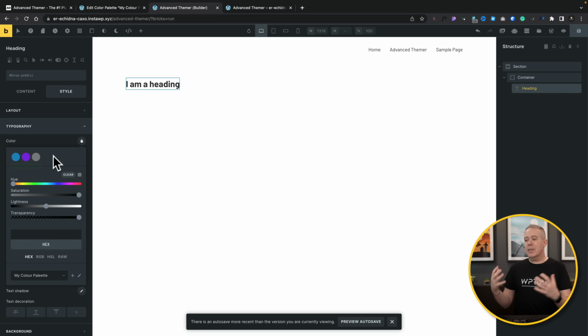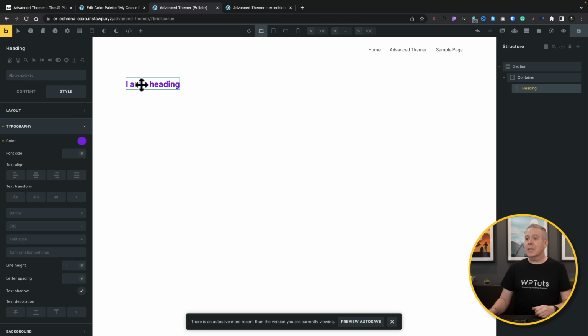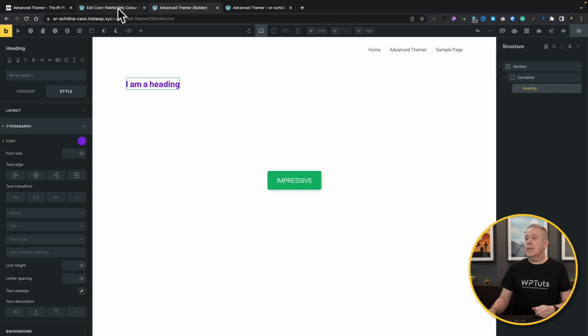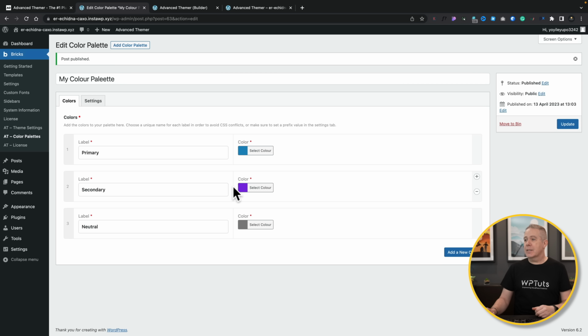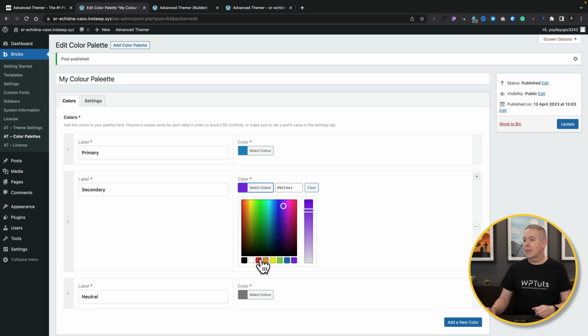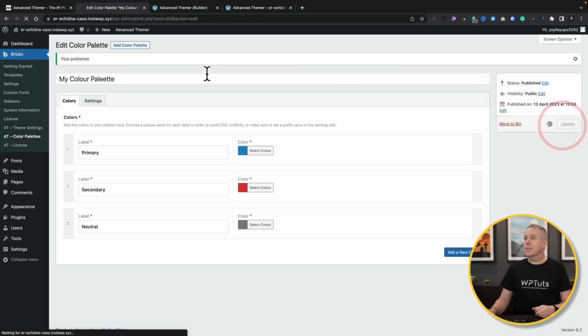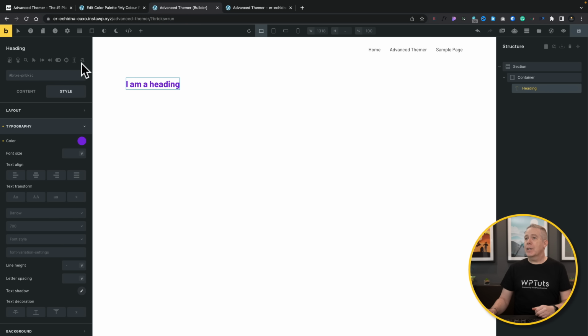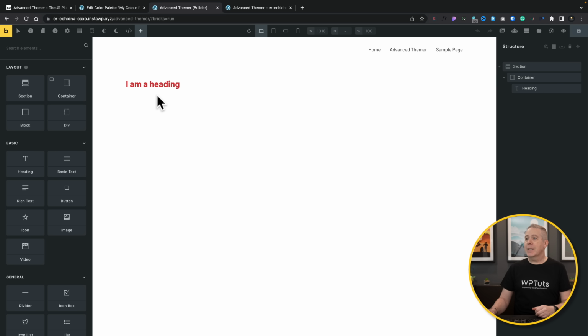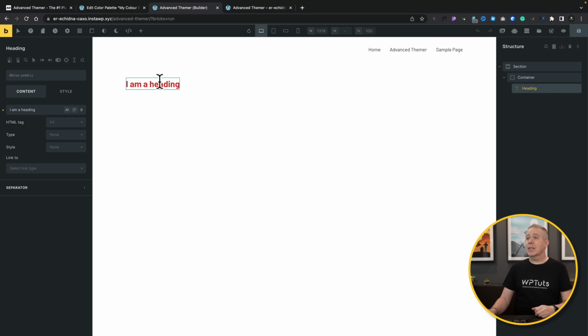And if you've ever used anything to do with CSS variables, you'll know how powerful and how flexible that actually is. So we can easily go ahead, choose that color from there, and we've now assigned our secondary color to that particular heading. Let's go ahead and save this. Let's come back over and let's change that secondary color to something different. Let's set it to red. We'll update, come back over, and we'll refresh. And you see now our heading has picked up that changing color. So that's pretty cool and relatively useful.